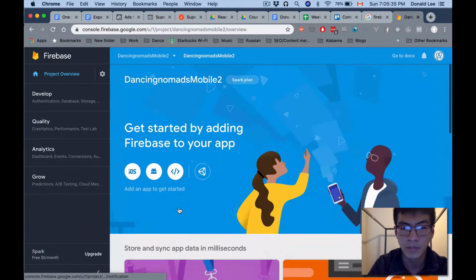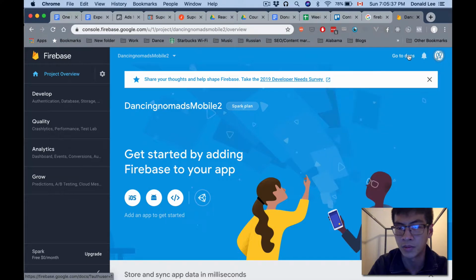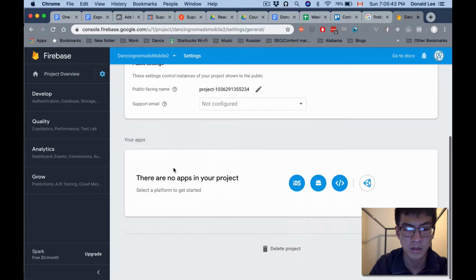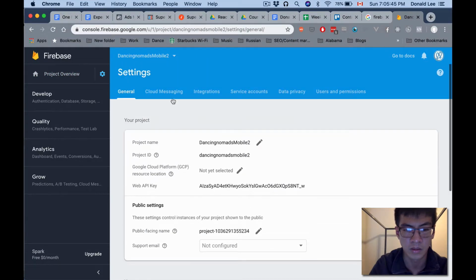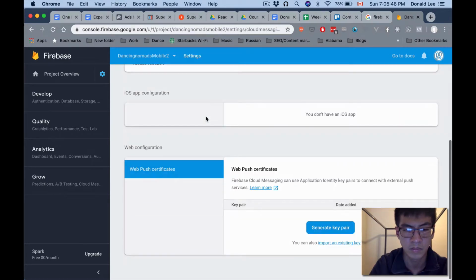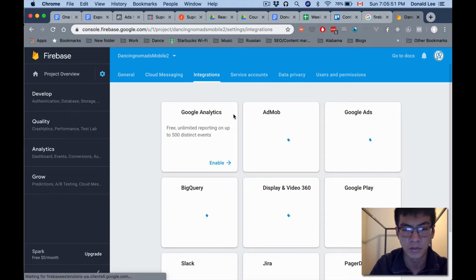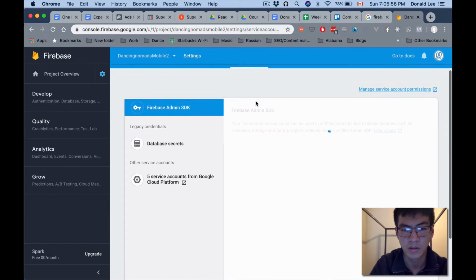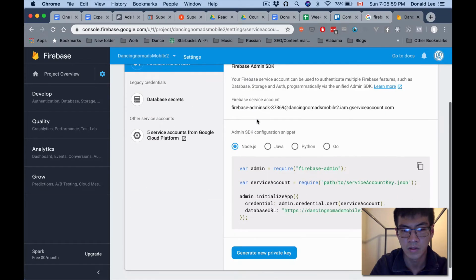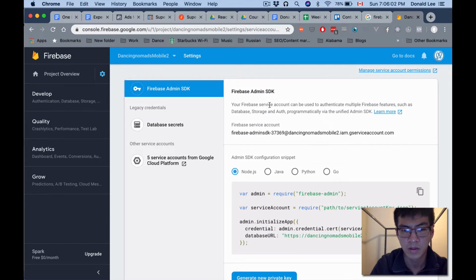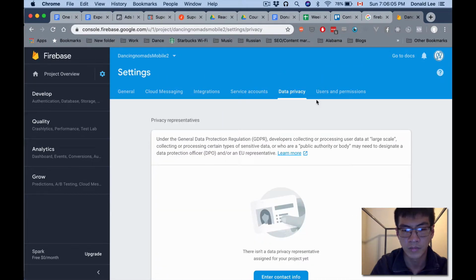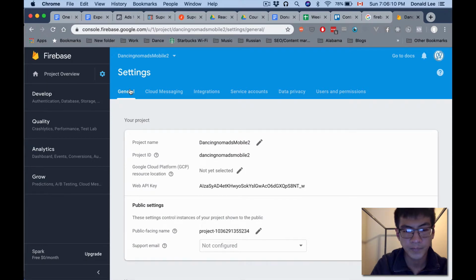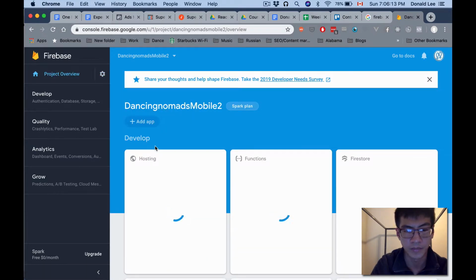No. Let's go to settings. Where are my settings? Project settings. So they set up keys for you. That's not what you need either. It's been a while since I did this. I'm pretty sure. I think it was there actually.